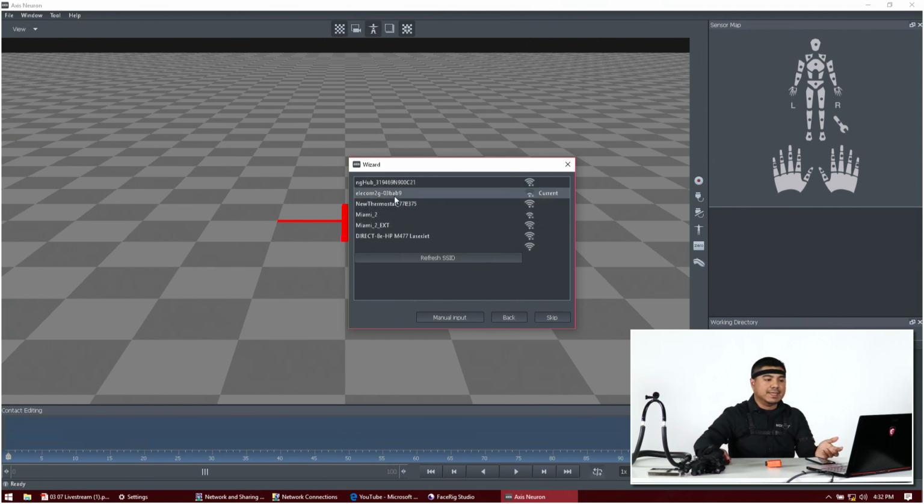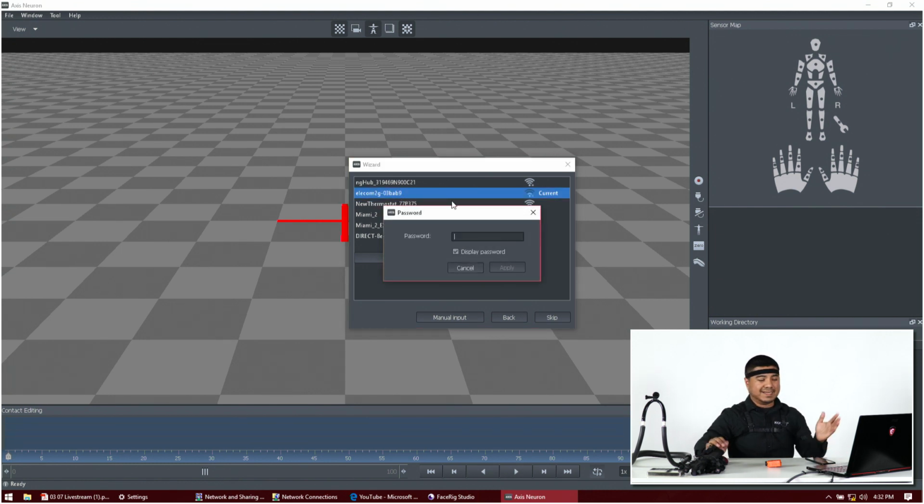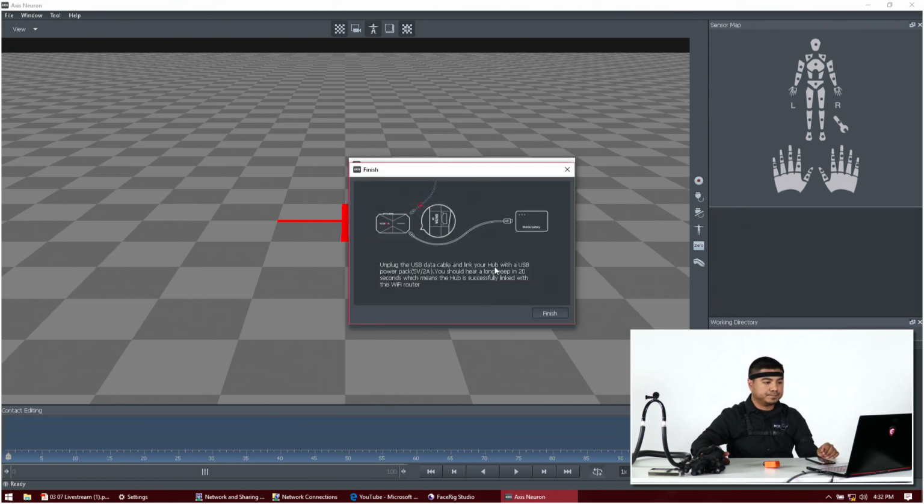It already has the Elecom router connected. I'm just going to go ahead and connect and put in the password so that you guys can see every single step that I'm doing. The password is a couple of digits here. Okay, so that is the password for this Elecom right here. Just making sure my number is good. So let's click apply.